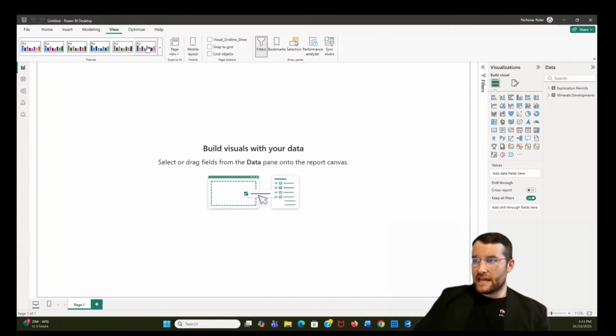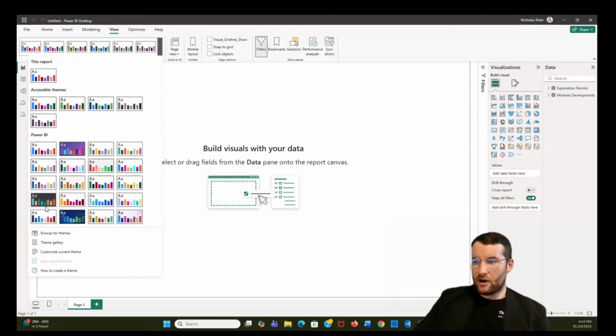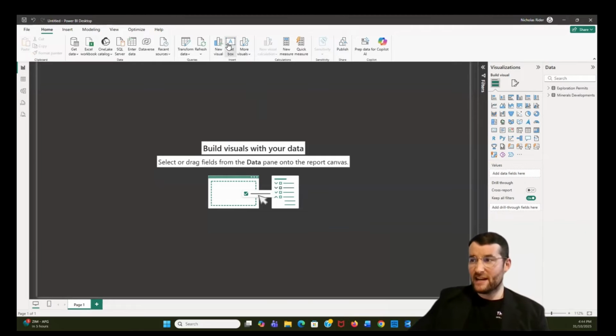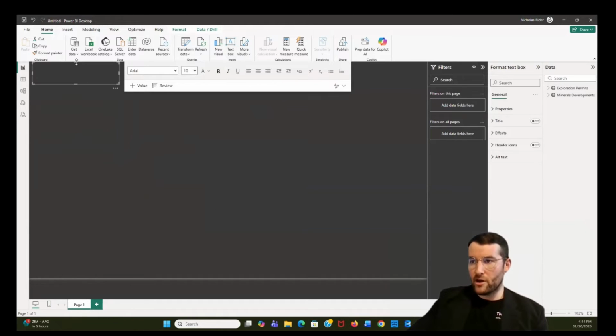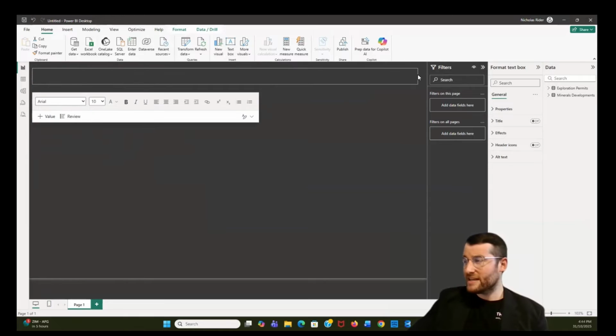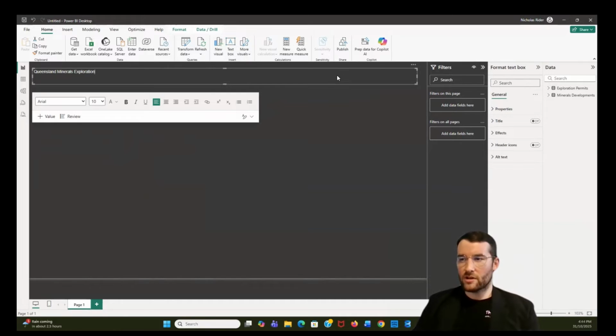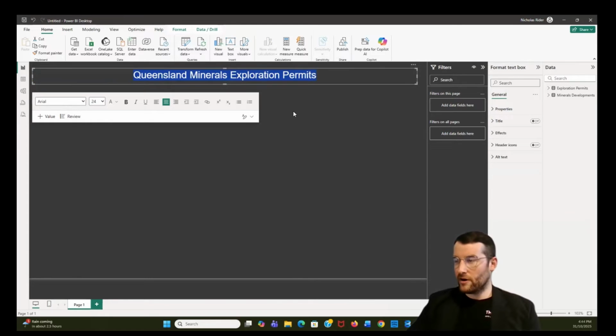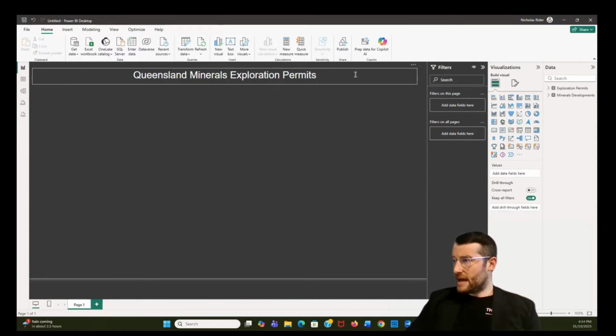All right, so the first thing I'm going to do is I like a nice black background in Power BI, but you can just choose from a theme if you like. That's a good way when you're starting out, and you want to get a text box going pretty early on in terms of what it actually is. So we'll call this one Queensland minerals exploration permits. I'm just going to change the font here, and we'll go 24, center it. Cool, it's there.